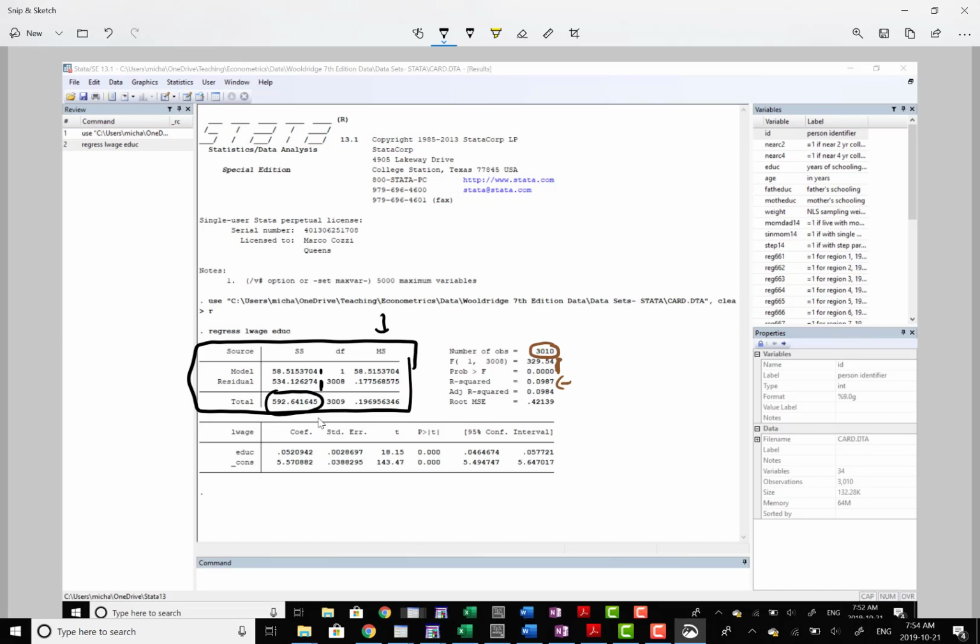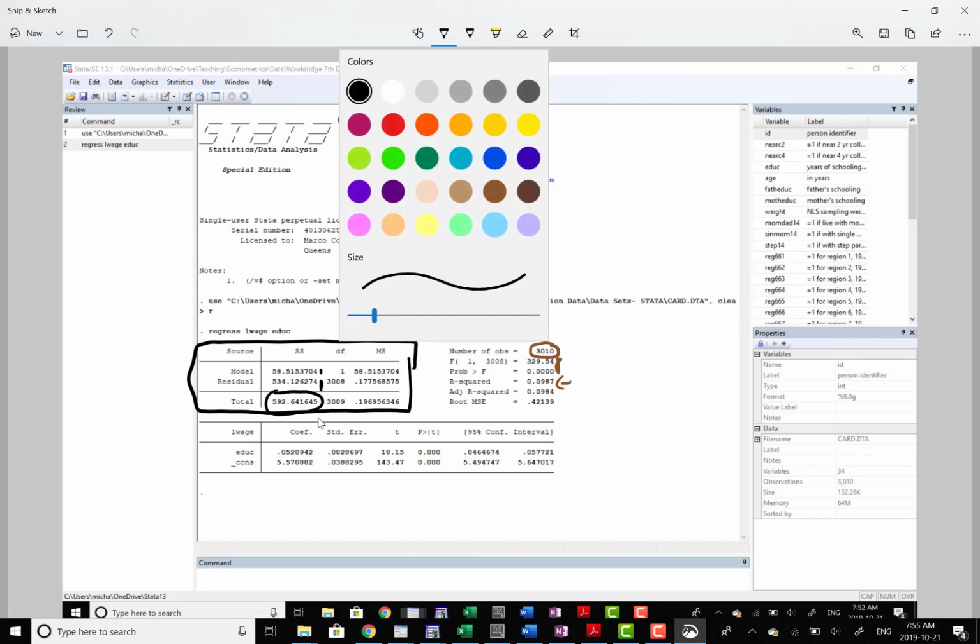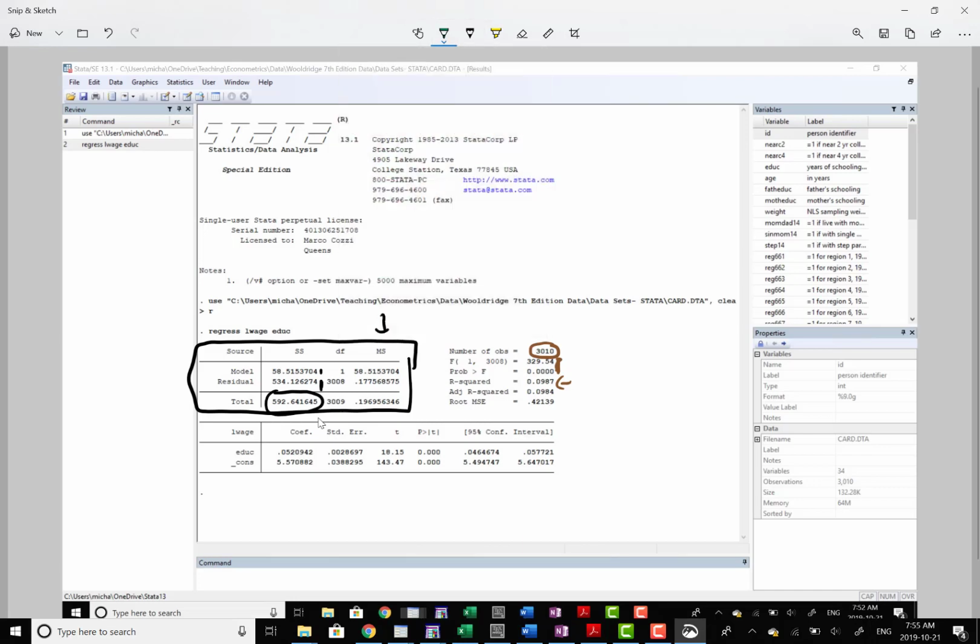Okay, and then down here in this other section of our results, Stata is giving us the estimated coefficient, the standard error, the t-stat, the p-value, and the 95% confidence interval.